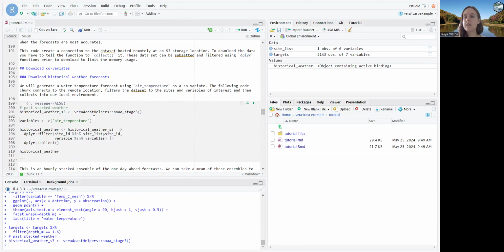Now, this might take a moment or so, depending on your internet connection, so just be a little patient if it's been a bit slow. But you can see in this top window here that the object that we assigned it to, historical weather S3, now contains an object containing active binding. Essentially what this function has done is created that connection to that remote location. And that's all it's done so far. It said, I want to get the data from here. It's going to wait for us to give it a bit more instruction before it brings any more data.